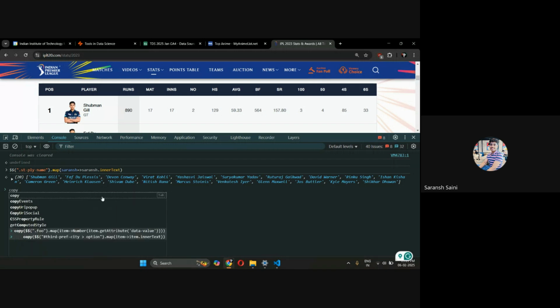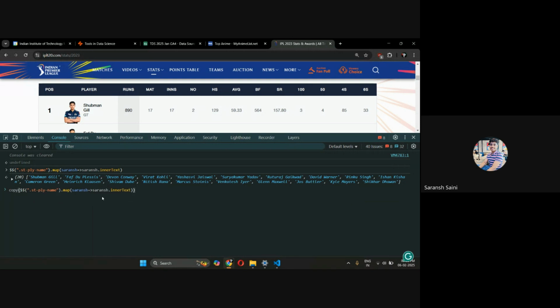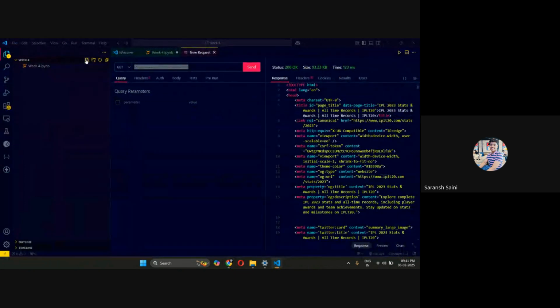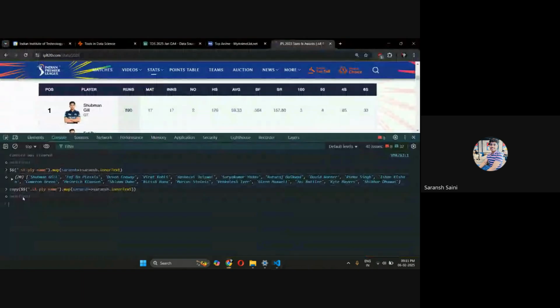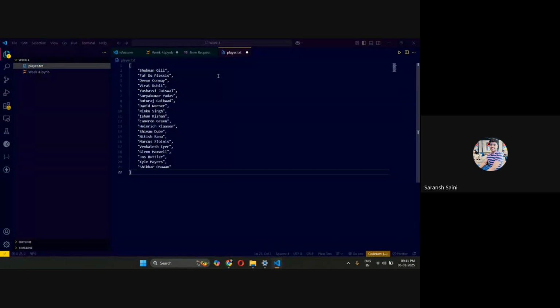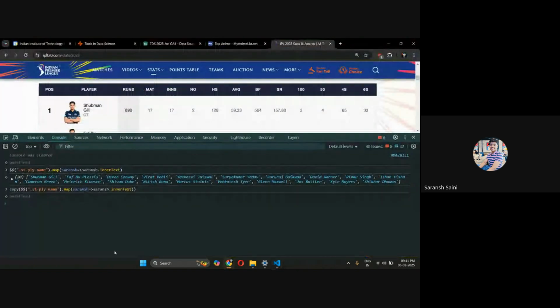Simply enclose this entire code in a copy function. Then you will be simply able to do this. Now if I go and create a text file, let's say players.txt, simple. So this is how you can copy this entire list and paste it somewhere else. So this was it about using the console menu and using the query selections, the css selectors to extract the data.